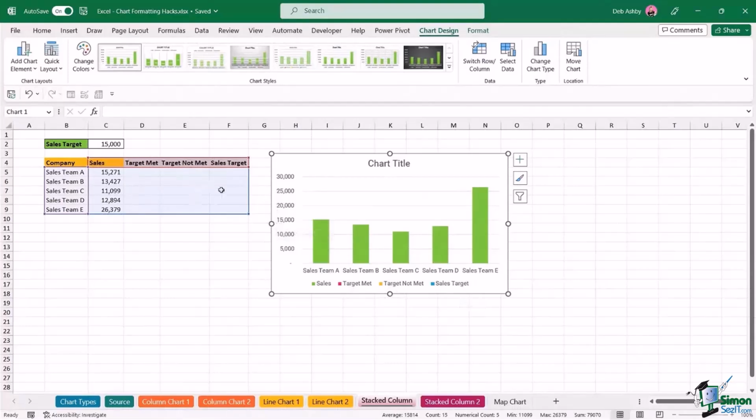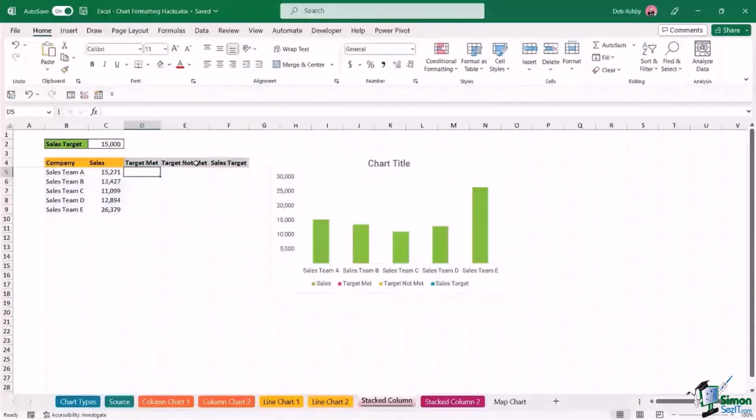So as we add data, because this is a stacked column chart, you're going to see this data pile up on top of each of the columns. Now, what we want to do here is use formulas in this particular chart. So we're going to use an IF formula to find out if the sales value has met the target or not. So let's type in equals.